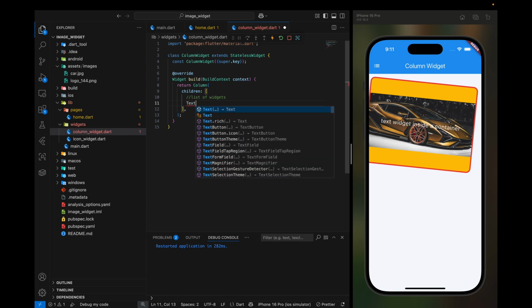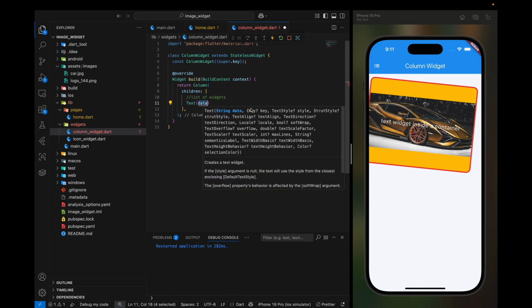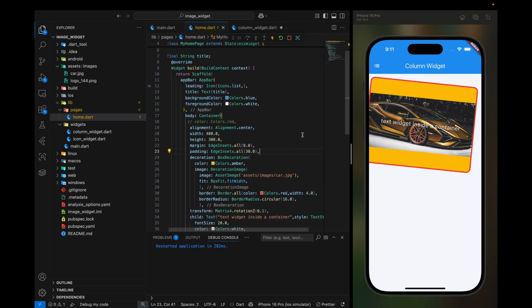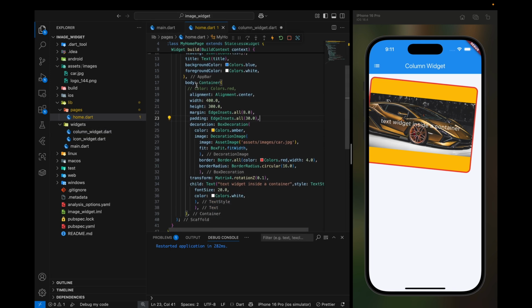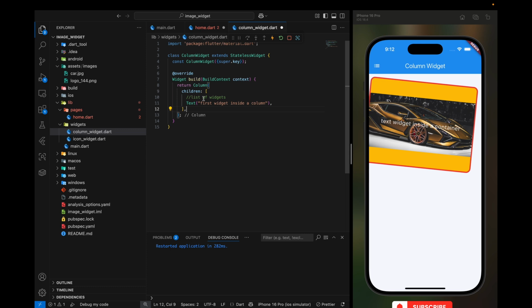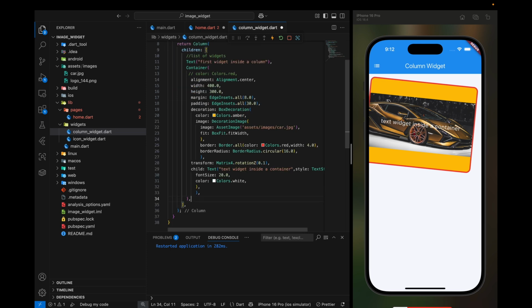So the first widget I want to add is a text widget. Let's add this text widget inside a column. Give it a comma, and then let's go to our home dart and just copy this container, actually cut it, and then let's paste it inside of this column widget.